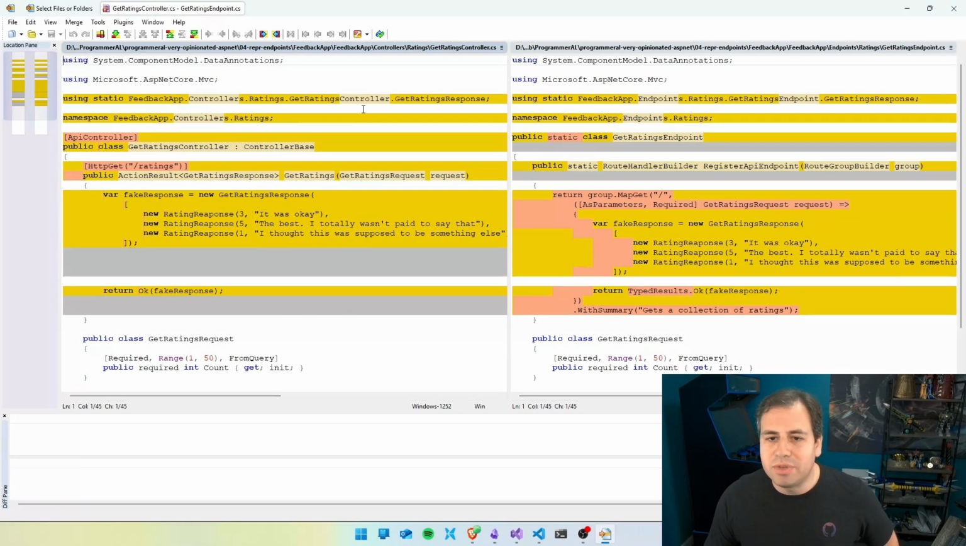We can ignore the first few lines because that's using statements, right? Then we get down here on the left-hand side, we are seeing the controller, and you can see, hey, we have controller base, we have an attribute. We're specifying this is a controller file because of all of the reflection stuff and everything that ASP.NET has to do on startup. Now, over here on the right-hand side, for our endpoint, we don't have any of that. We just have a single static method that's going to go ahead and do that registration for us.